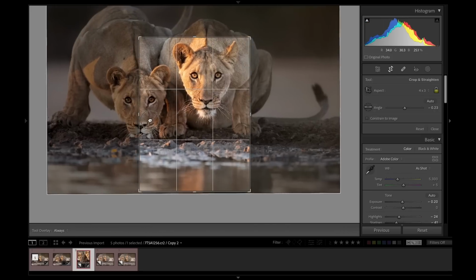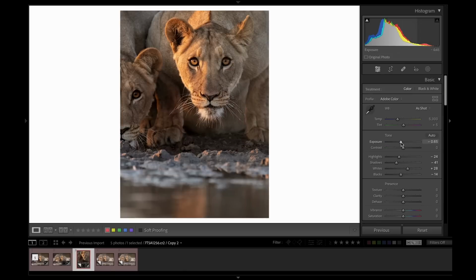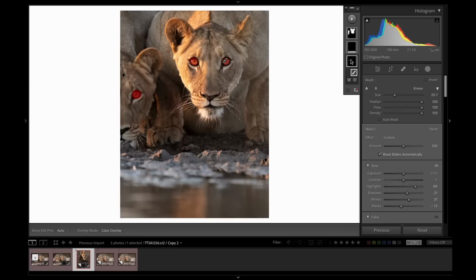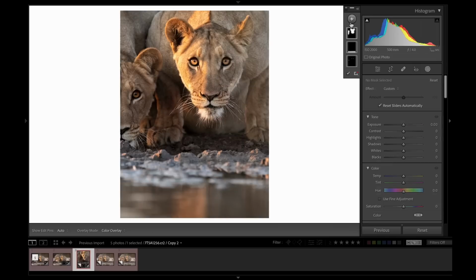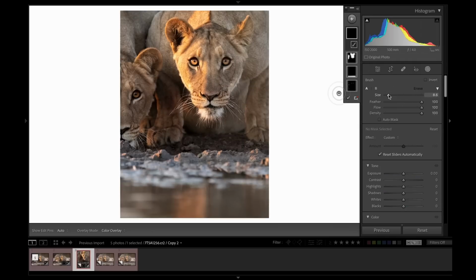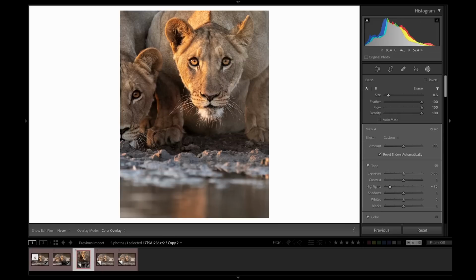Because we copied over the previous edits, we simply have to tweak them to fit this new crop. One thing I did want to do is draw even more attention to the lion on the right. I did this by brightening the eyes slightly and softening the highlights on the face to draw the viewer's attention to the eyes. And it's as simple as that.